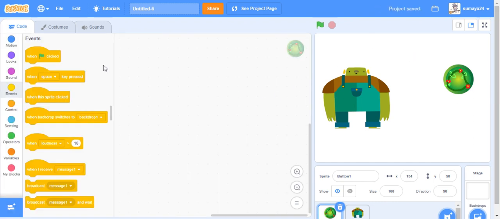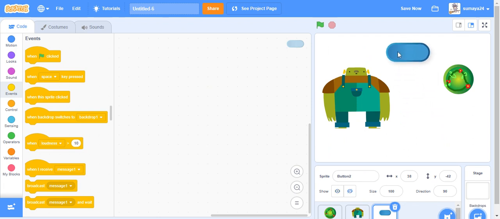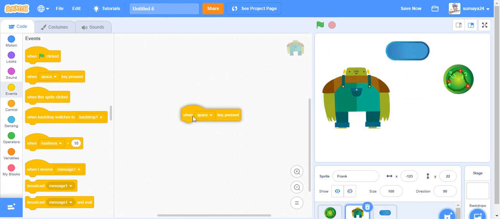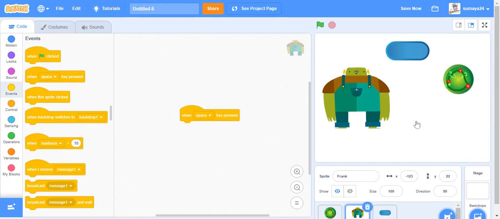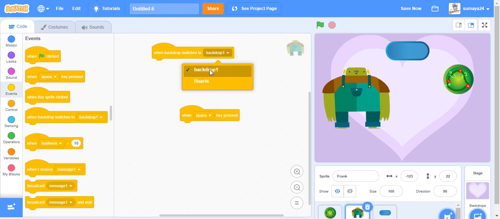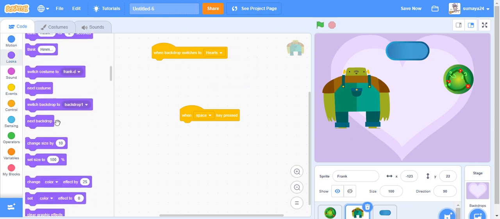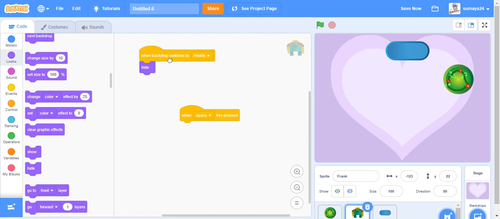Now I'm going to go to Frank and add "when space key pressed", and I'm going to add one more sprite. I'm going to add a button 2. Put this up, and I'm going to make a new background. This background, I'm thinking of adding a little bit of hearts for the front. So I'm going to say, when backdrop switches to hearts, hide. Okay? And now I'm just going to click it, and now it's hiding.